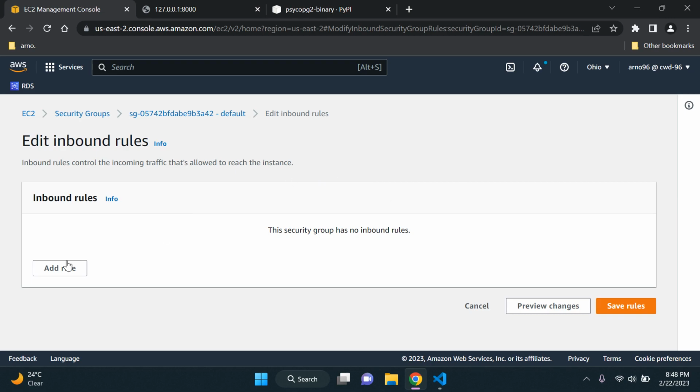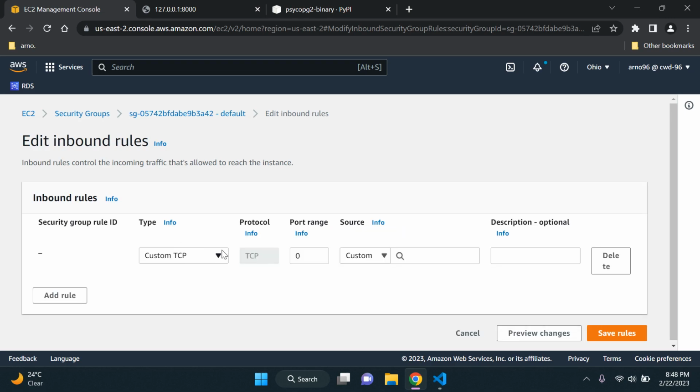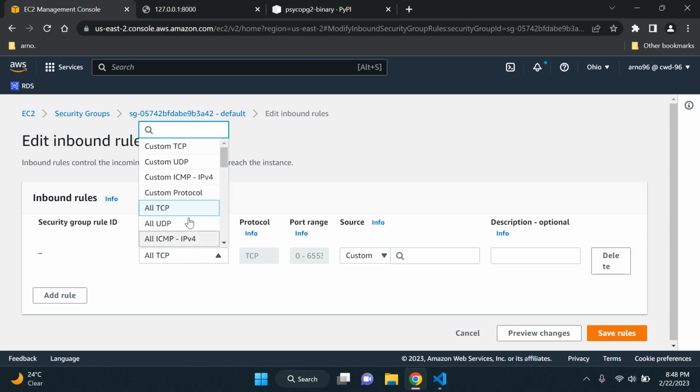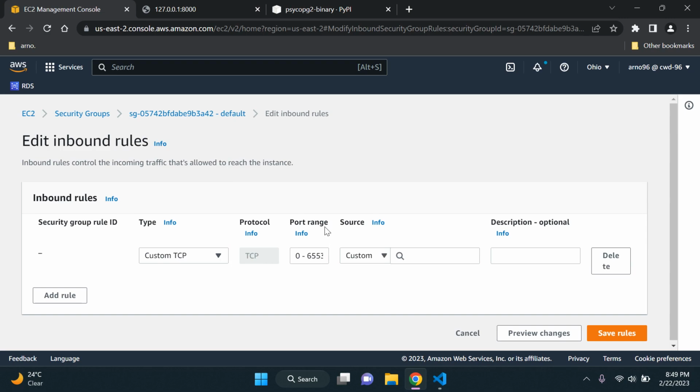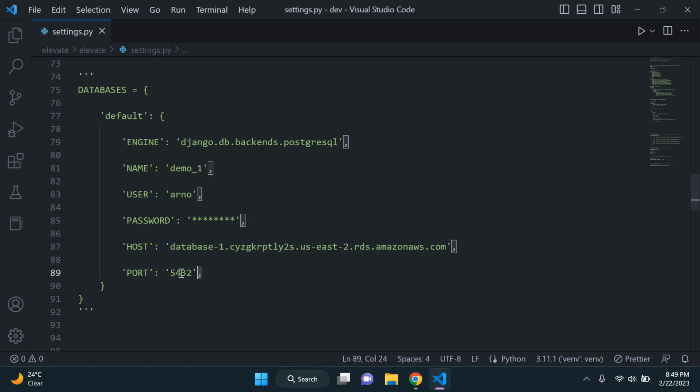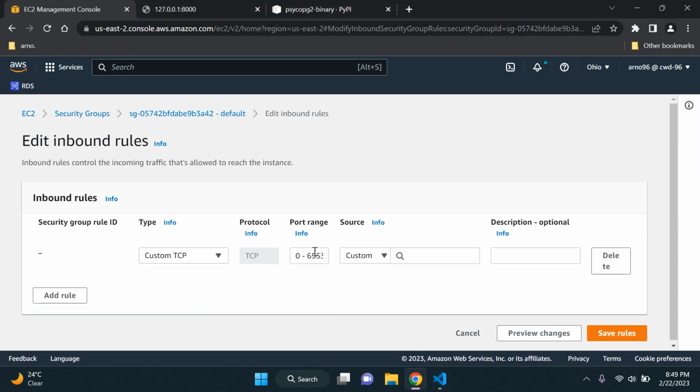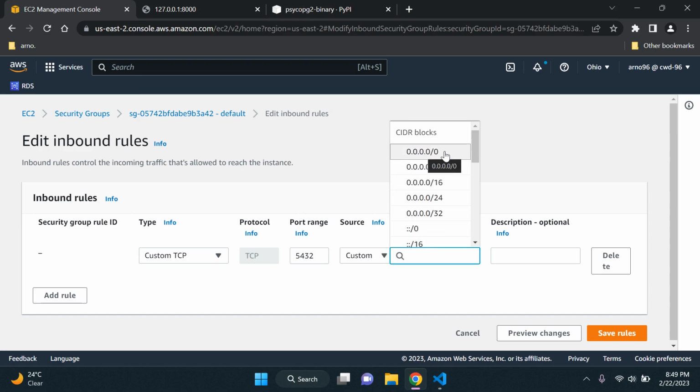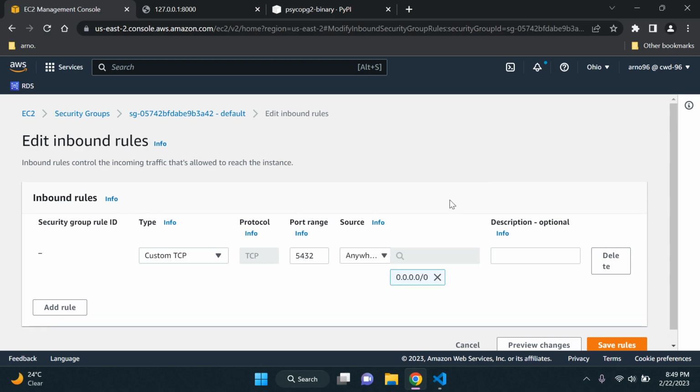So what we can do now is say add rule, and we can choose custom TCP, or we can say all TCP. Now this is a bit of a lazy way, so it's better to be concise and say custom TCP. And we want to choose the port range that we want to connect. Remember, our database is on port 5432, so I want my Django application to connect to a Postgres database situated at port 5432. And we want to allow access from all IPv4 addresses designated by the following CIDR block.